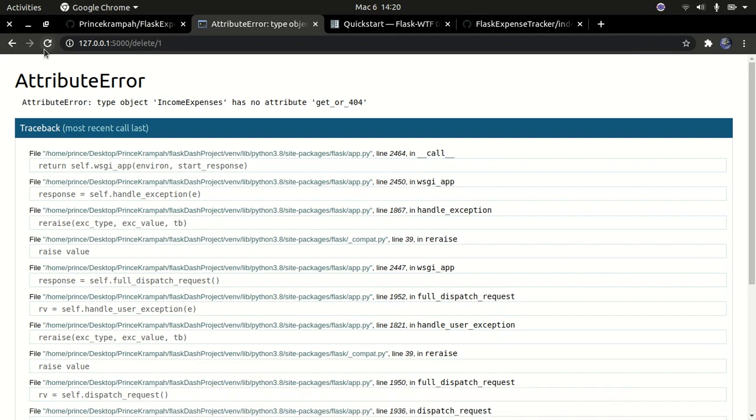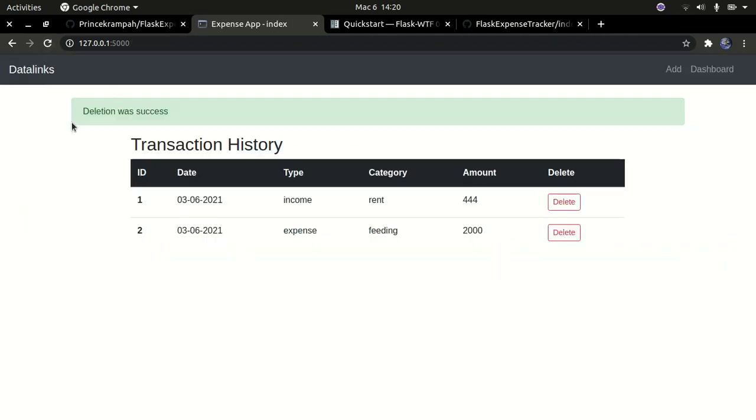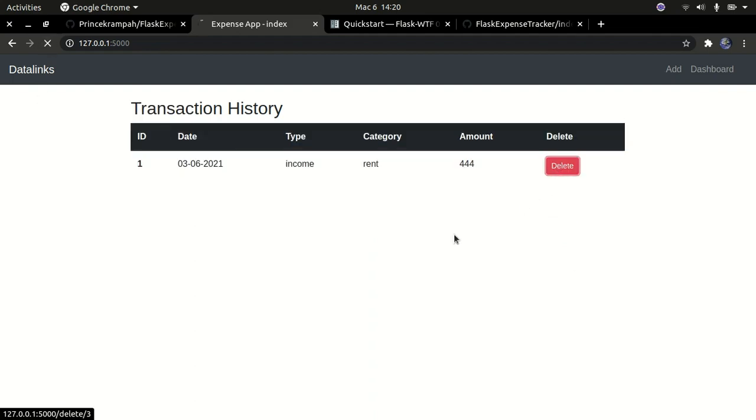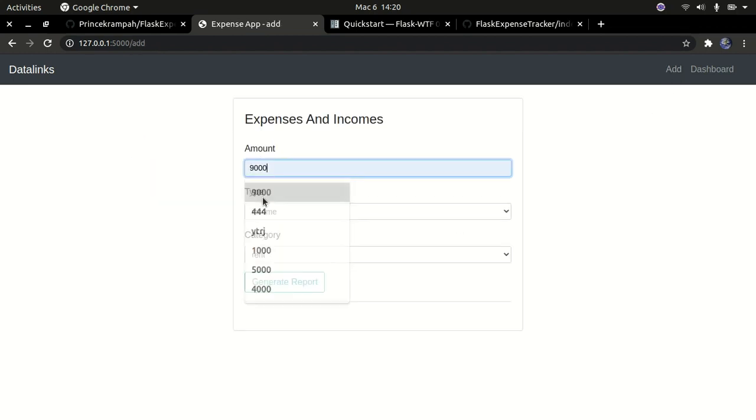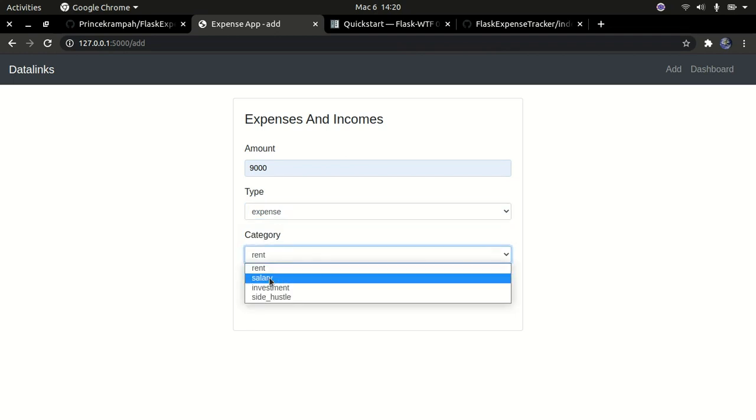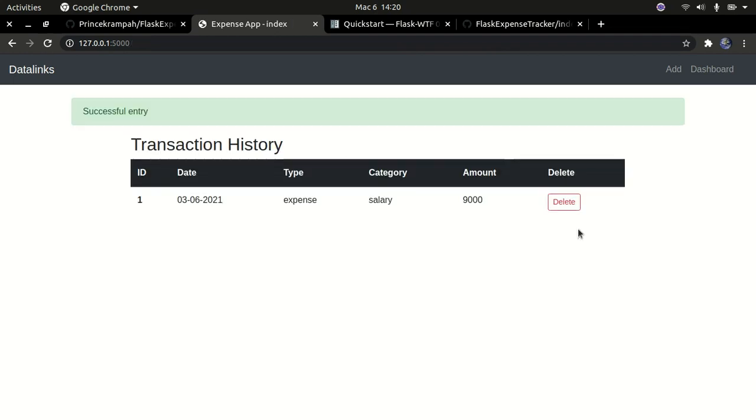So I'm going to refresh this, and now you can see the deletion was successful. If I delete again, deletion was successful. If I refresh, this thing goes away. If I delete this one, the deletion was again successful. So that's how we are able to delete stuff here. So if I go to add, I can add new stuff in here. I can say expenses, rent, salary, and then I can commit, and then you can see it's here. So a successful entry, and I can also delete that entry. So that's how we are able to update and delete those specific entries.